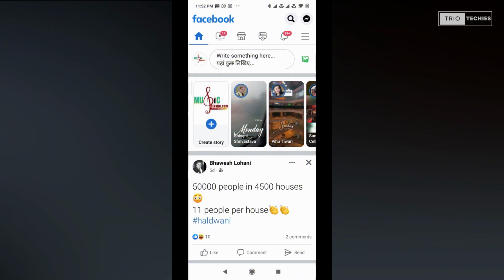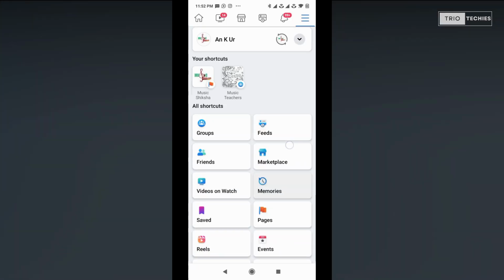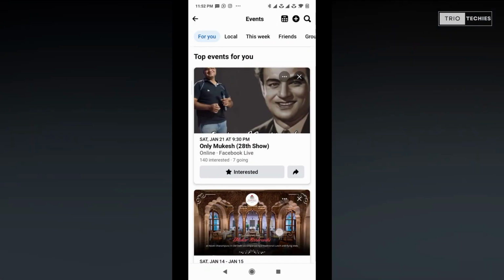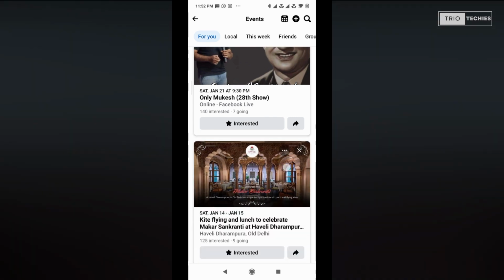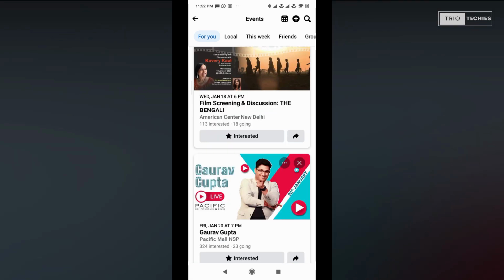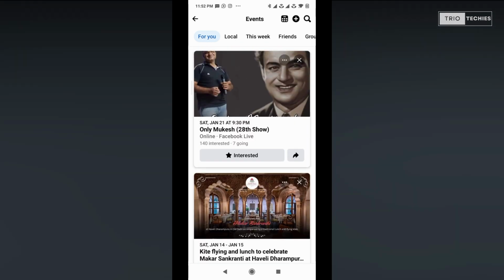So friends, in order to create a Facebook event, what you need to do is click on the three bars on the top right corner. Once you click on the three bars, scroll down a little bit and here you will find the option for events. Click on events. As soon as you click on events, you will be able to see what all events are already going on. Okay, so this is how the events look like.